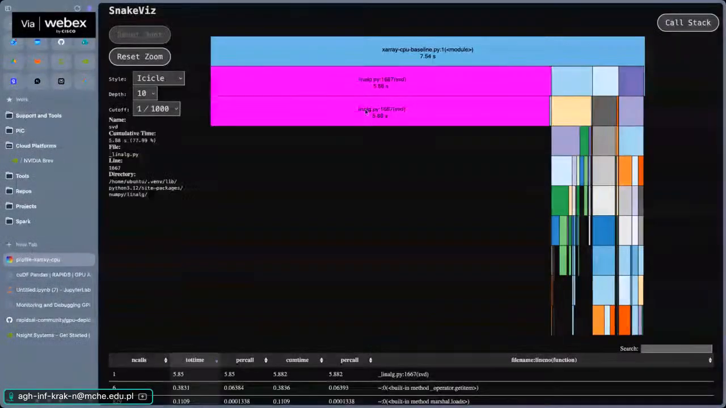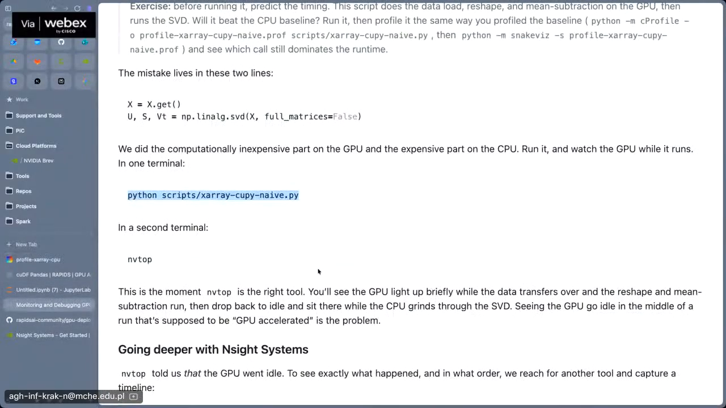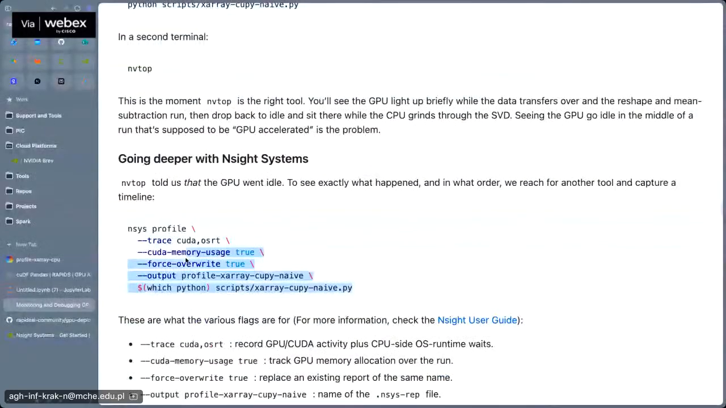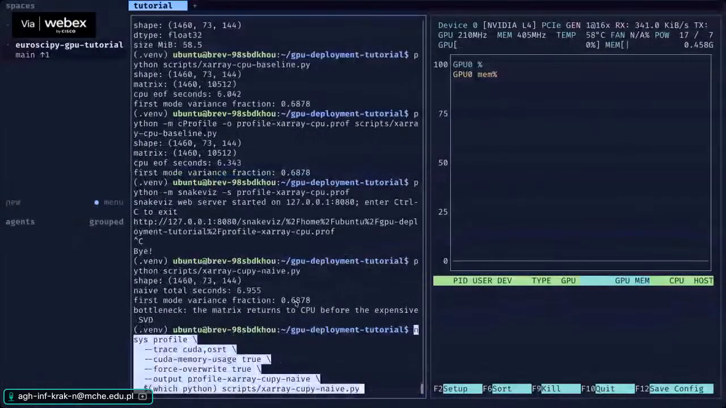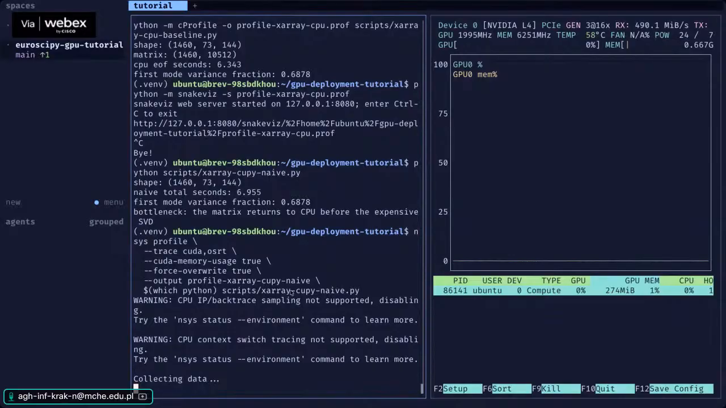We could profile this as well, but we wouldn't see a huge amount in here. But if we use the EuroSciPy script, we can do the same kind of thing. So we're going to do nsys profile. We're going to trace the CUDA stuff. We're going to track memory usage, and we're going to output to a file and overwrite it. And let's run this same naive script with this nsys profile. That should run for a few seconds.